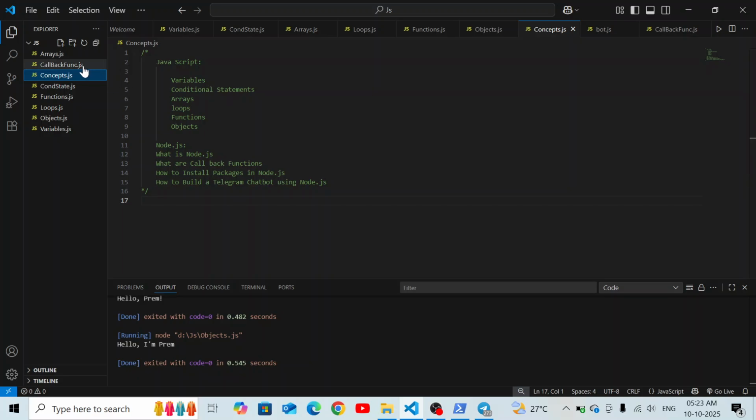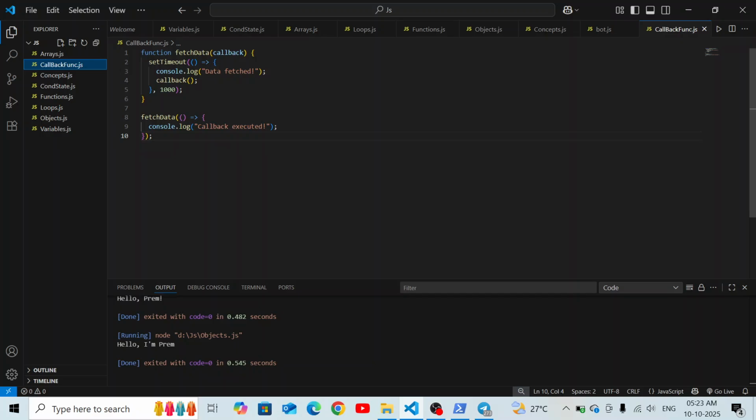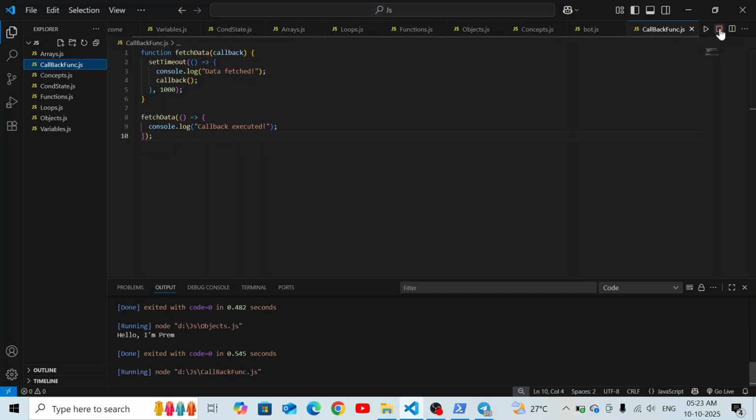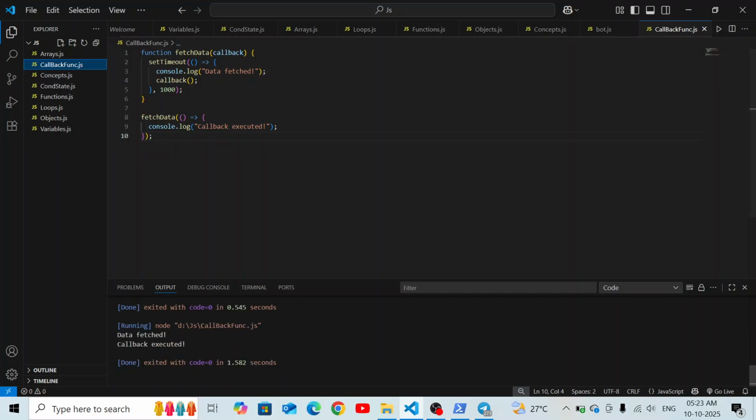Callback functions. In Node.js, we often deal with asynchronous operations like fetching data from the internet. A callback function is executed after another function finishes running. Here the fetchData function waits 1 second, prints a message, and then runs the callback. Let's see. Here it prints data fetched and callback executed.